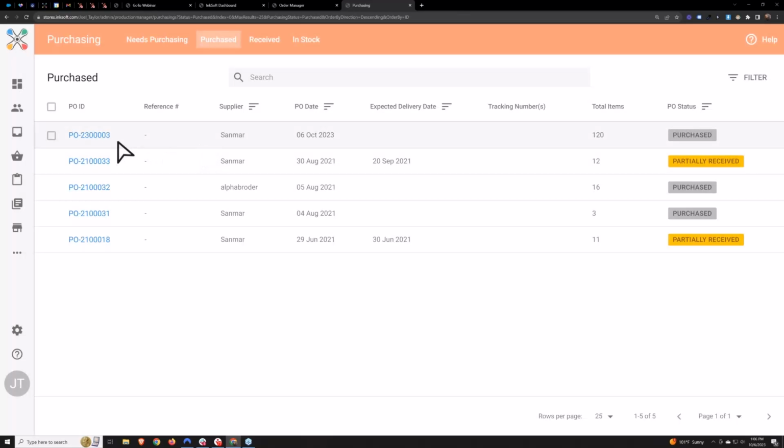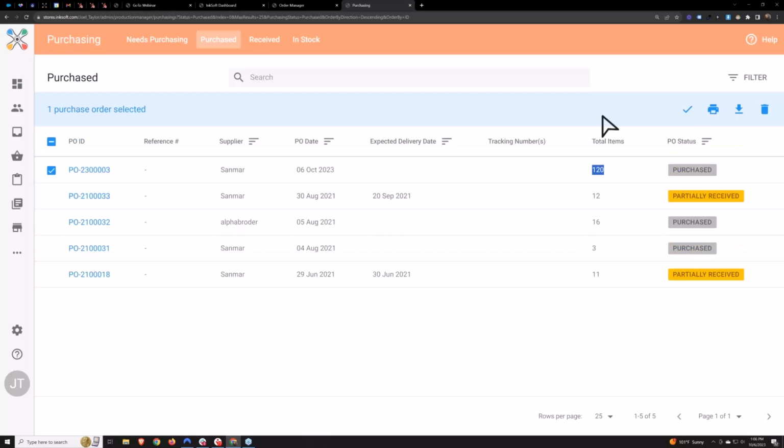So InkSoft thinks you've made the purchase from your supplier at this point. So it's time to start receiving the items. At this point, let's say we got our whole shipment in one delivery, all 120 items. At this point, just select your PO and mark as received. Pretty easy. What you can also do from here is download a PDF. I'll go ahead and show you guys what this looks like.